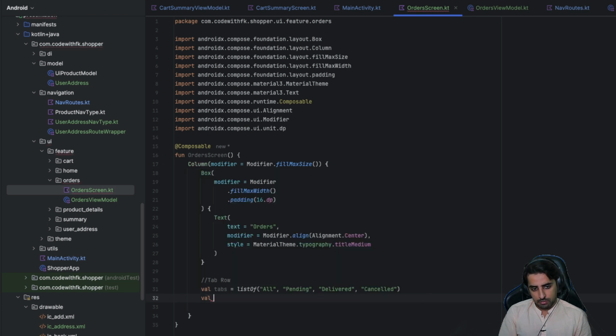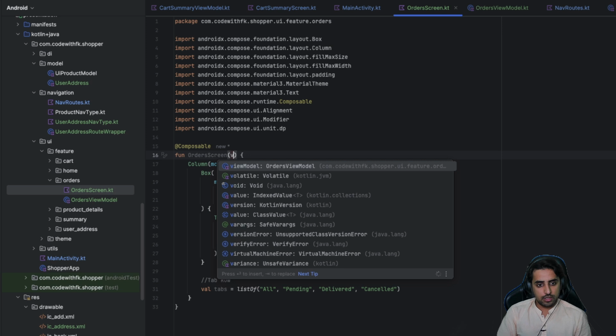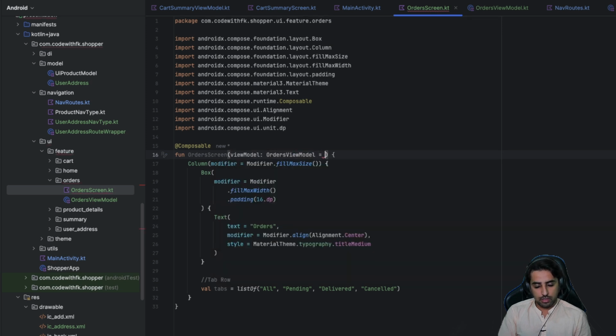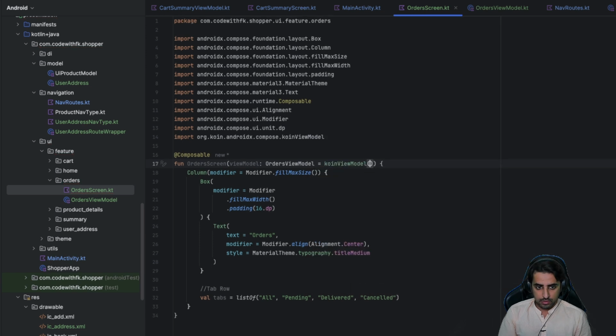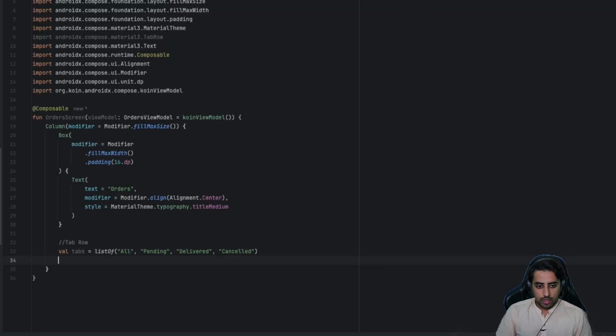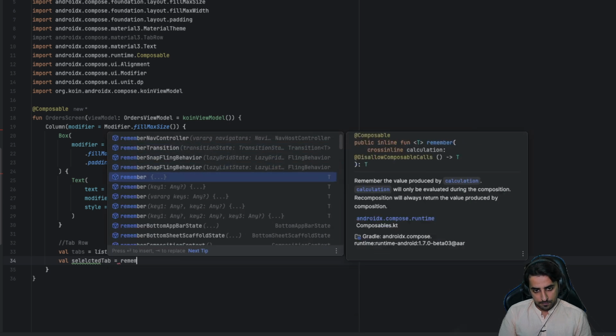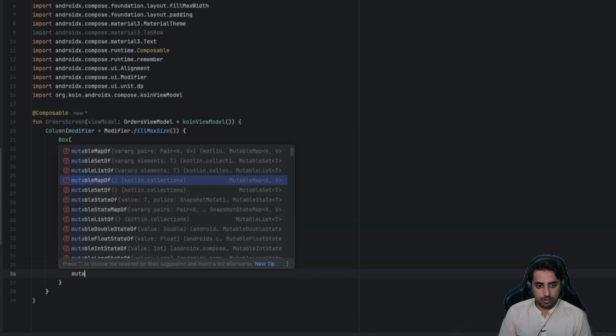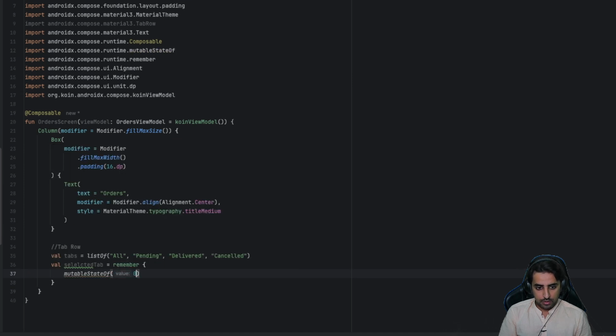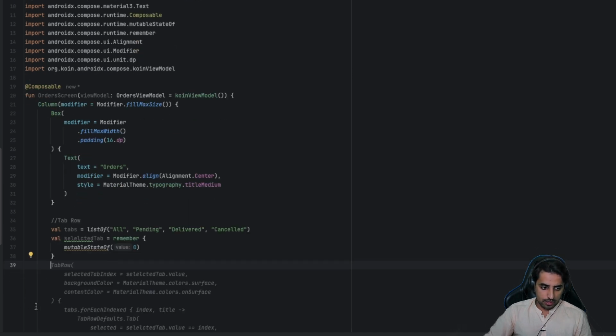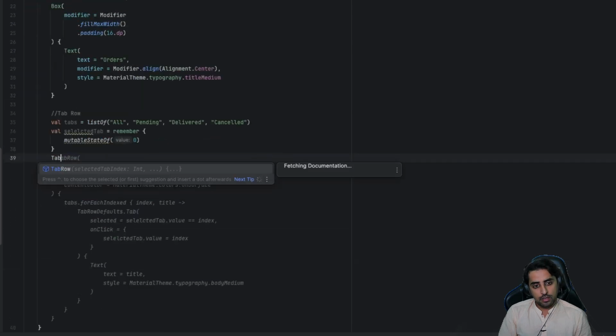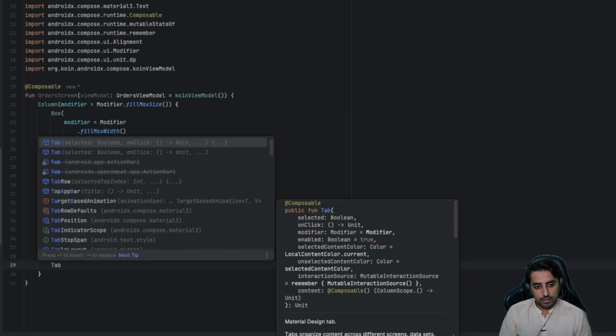The next thing is that let's call our order view model equals to Koin view model. Okay, this is the section. And now the next thing that I will do is create a selected tab index, which is going to be remember, and let's call it mutable state of 0, which means that initially it is going to be in the first tab, and then I'll create a tab row.